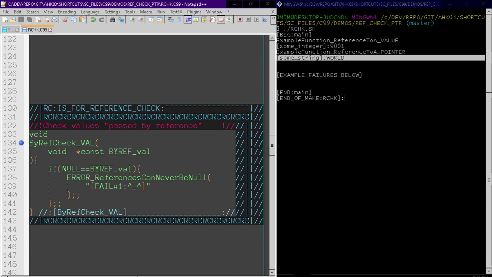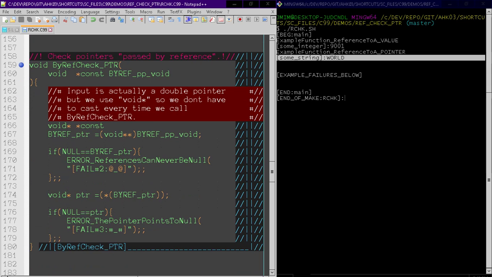To detect a valid E-reference for a value, we'll make sure that the E-reference is not null, because a reference must never be null. To check for a valid E-reference to a pointer, we do the same thing as before. Make sure the E-ref is not null.